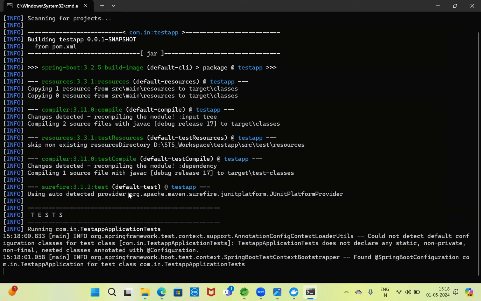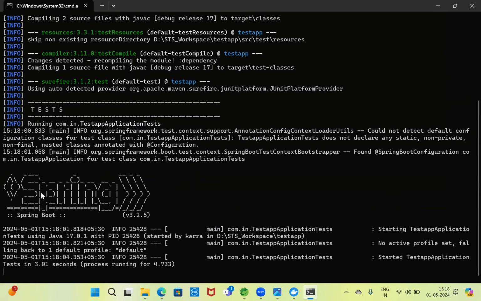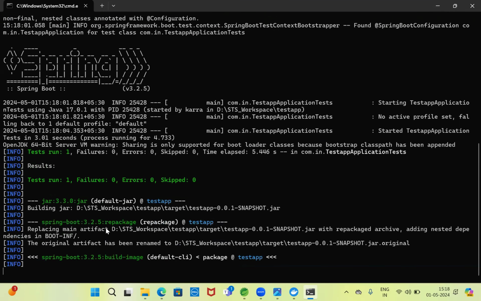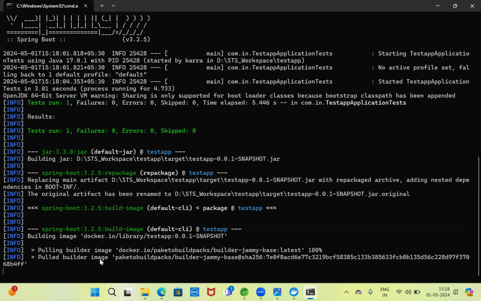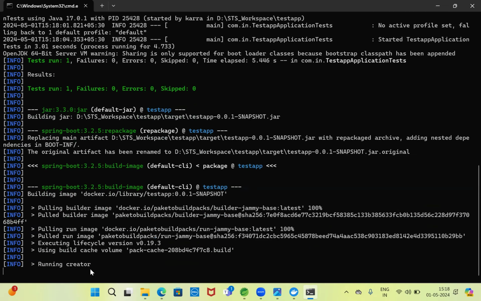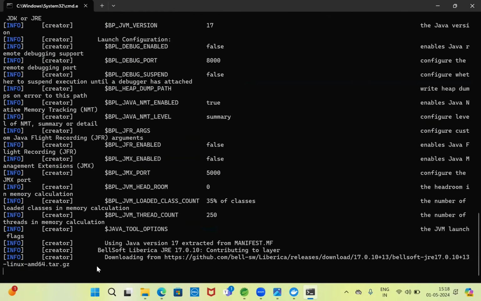It will take a few minutes, wait until this process completes. Here it is starting the Spring Boot application. Test cases are done. Building the image will take a few minutes. Pulling builder image, running creator, here downloading the JDK, OpenJDK 17. It is downloading the JDK.